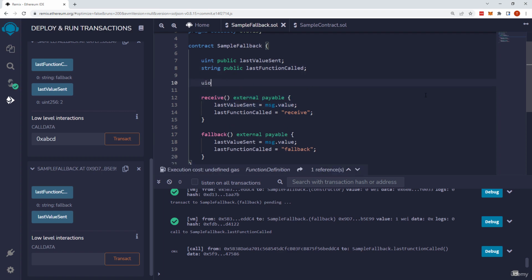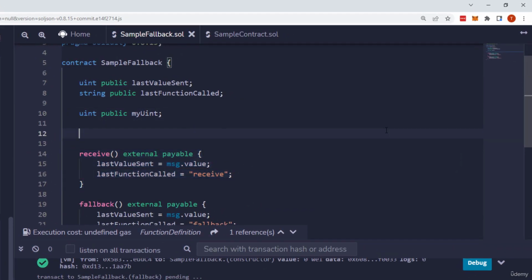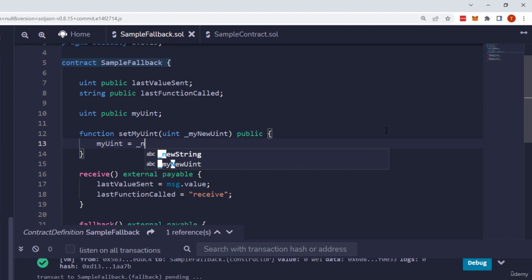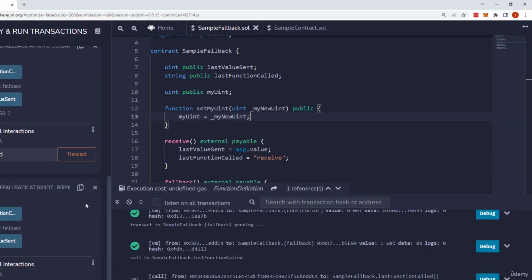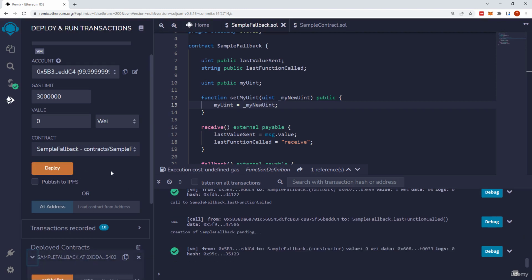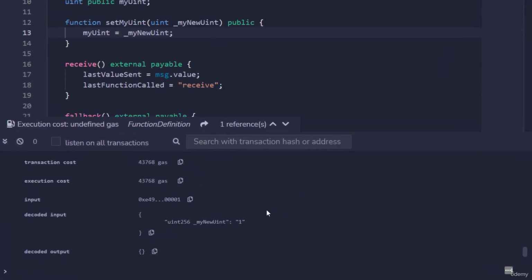Now let's add another variable called uint public myUint, and then add a function setMyUint(uint256 _myNewUint), and we are going to set myUint to _myNewUint. Okay, let's just remove all of this, deploy the smart contract, and let's call this with 1. And let's open this.